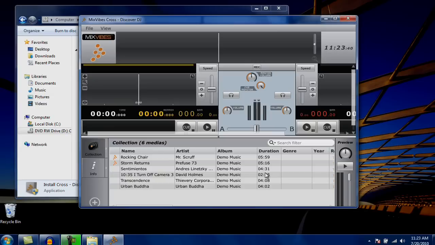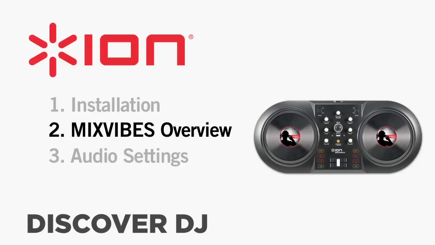The first time you launch the software, you'll be asked to enter your software license code. This can be found on the CD sleeve. MixVibes Cross maintains a database of songs on your computer. This is called the collection.